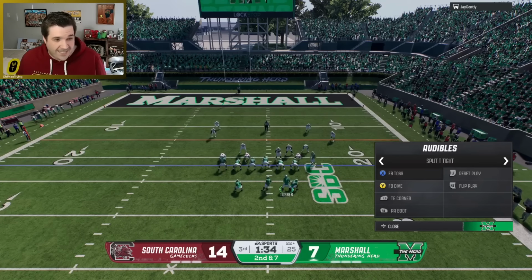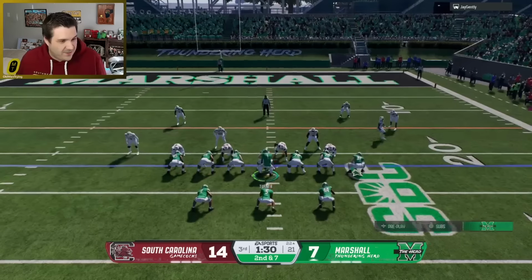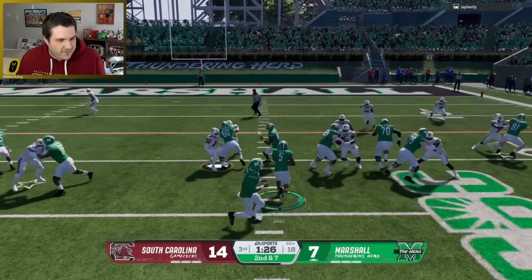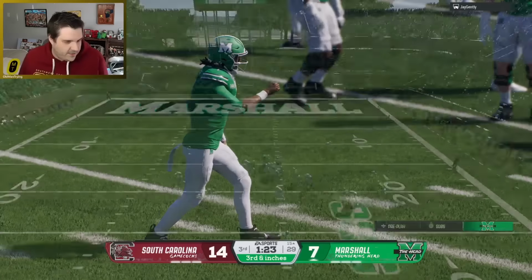I kind of want to go back to that outside run. That worked really, really nice. But we could just go maybe a fullback dive. Just kind of mixing it up. We haven't really gone up the middle run here in a little bit, so we'll take our 7, 3rd and inches.